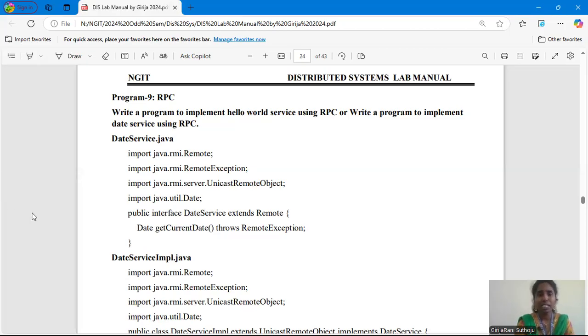And the next one is Date. Why Date? Because I'm going to implement the date service using RPC. So I'm going with the utility package, java.util, and the class which I'm going to take is Date. In this, I'm going to get the current date. If I'm getting any exception, just throw that exception through the RemoteException, right? For that purpose only, I have imported this. The interface which I have created is DateService, so that is the reason I have saved this file as DateService.java, and this is an interface.